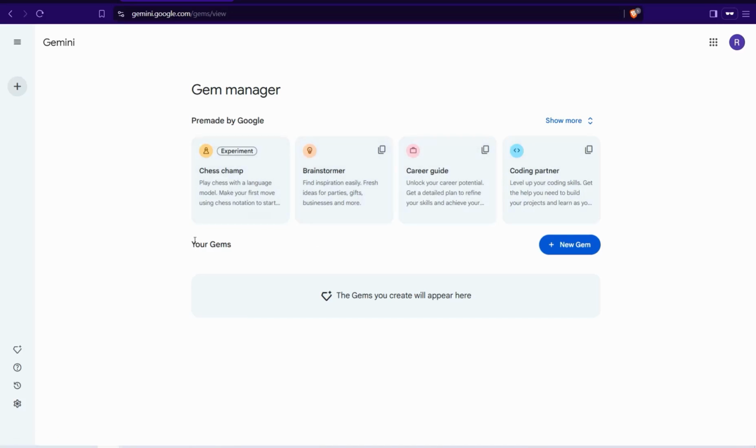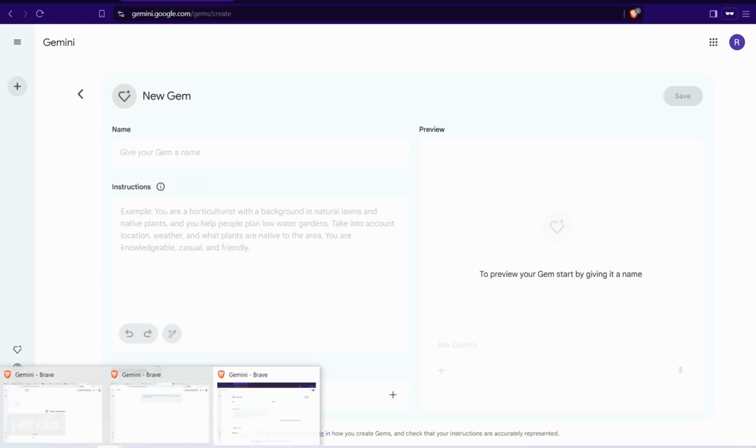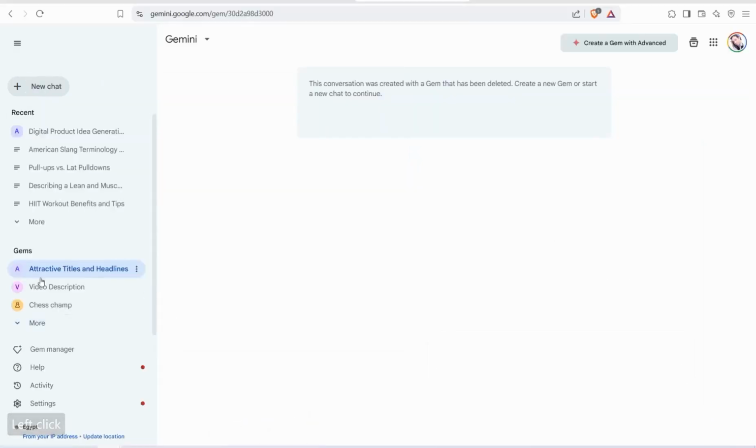But here if you want to make your own gem, you can go to this option, New Gem, and unbelievably it's completely free. So here you can give it a name as you like and give it instructions to make your own gem work as you want. So for sure I just tried it to make my own gems in gemini.google like this. I made one for attractive titles and headlines and another one for video descriptions, okay, as you see.